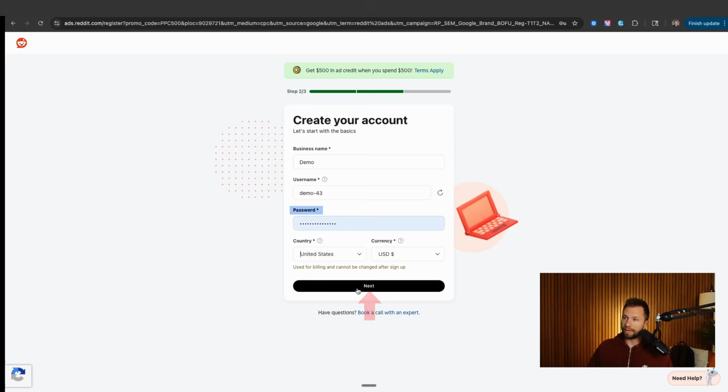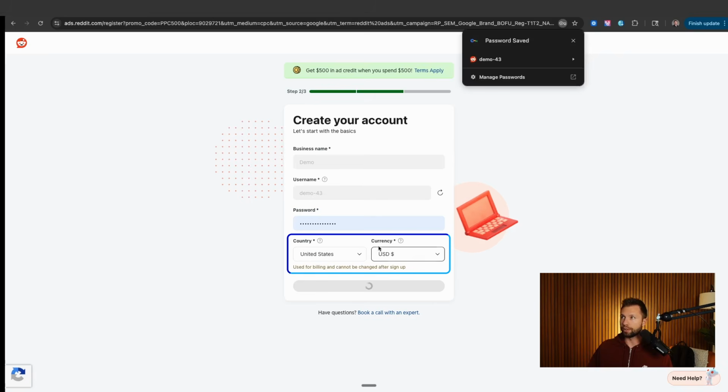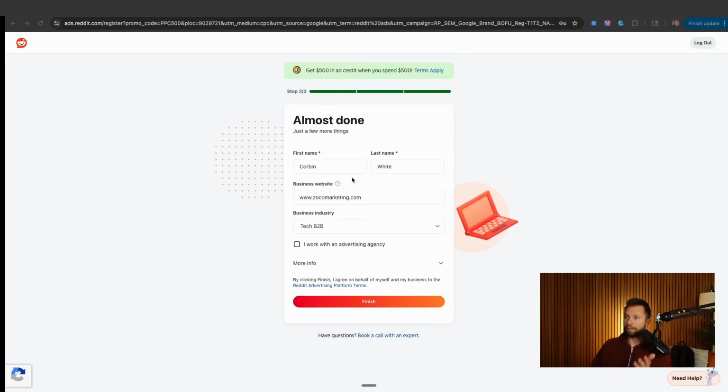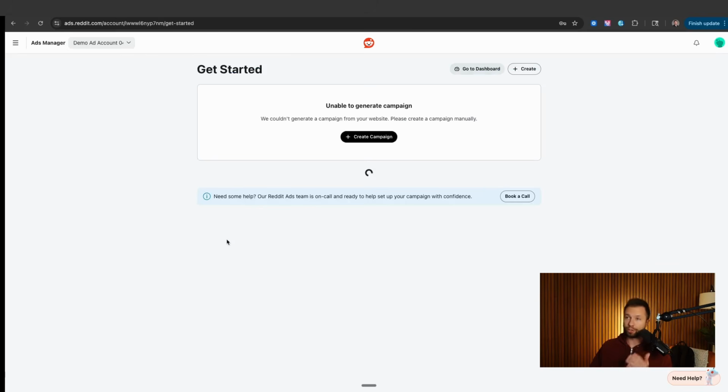And then we're going to give this a password and we're going to hit next here, make sure our country and currency are correct. And then it's going to ask a few questions about you and your business, and you can hit finish here. Once you have hit finish, congratulations, your Reddit account is all created. It's as simple as that. But there's some other settings that I want to walk through to make sure that you have the best chances of success when running Reddit ads.